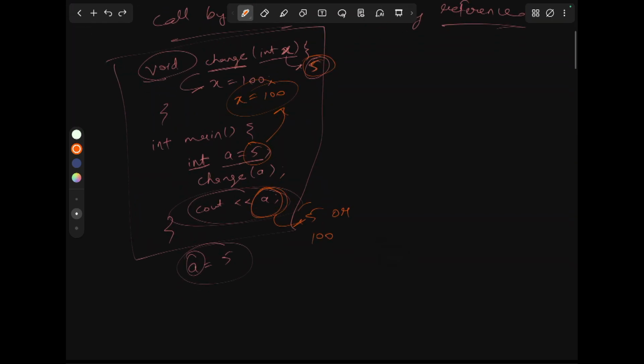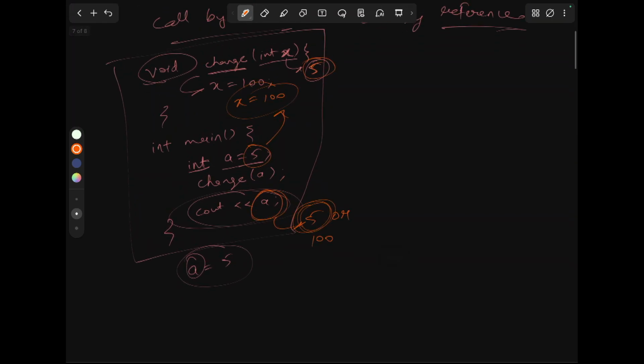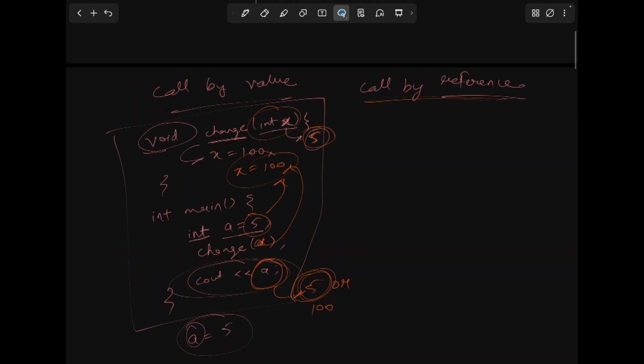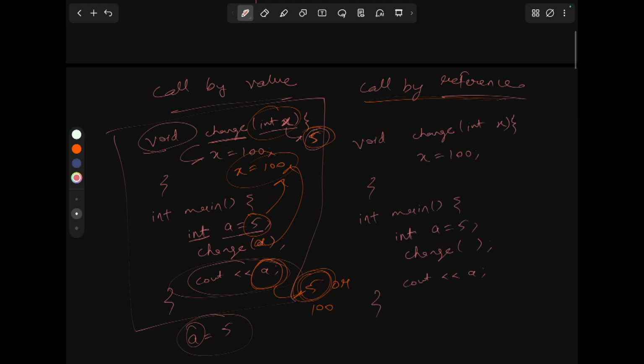The answer will be 5, because when we are passing a value from here to here, the function makes a copy of the original value, but it's not changing our original value. Okay, now let's look at call by reference. Here I'm using similar code. Now let's look at this time.